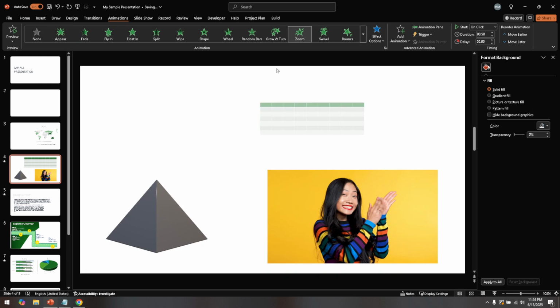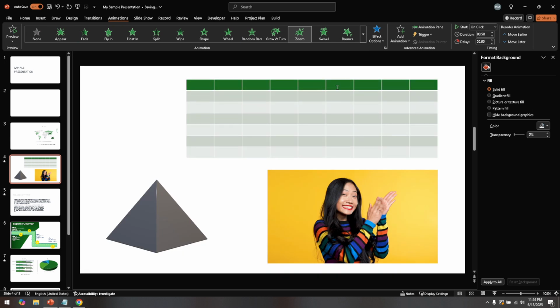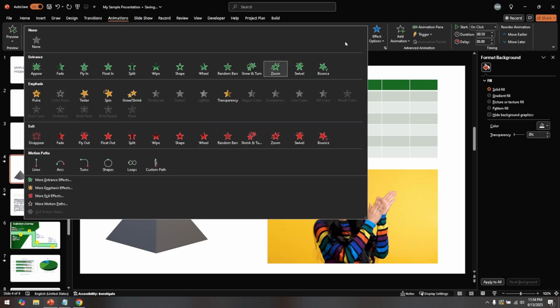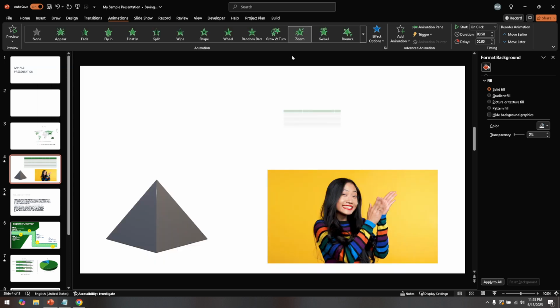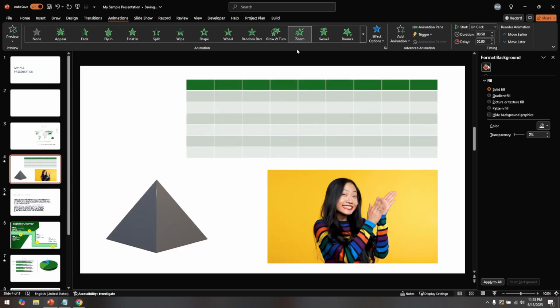At this point, feel free to preview how it looks. You can do this by simply hitting the preview button, which is also located in the animation tab. Watching the effect in action helps you gauge whether it fits your presentation style or if any adjustments are needed. Remember, the goal is to make this table of contents not only informative but also visually compelling. The zoom effect is subtle yet impactful, ensuring your viewers are ready to dive into the rest of your presentation.